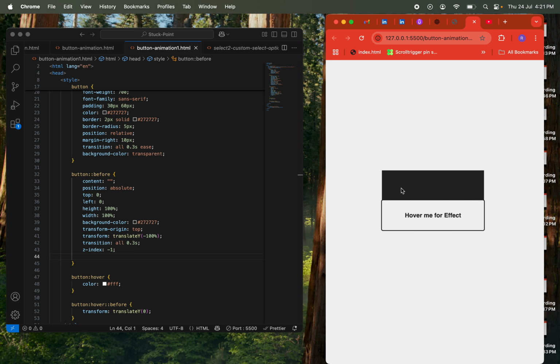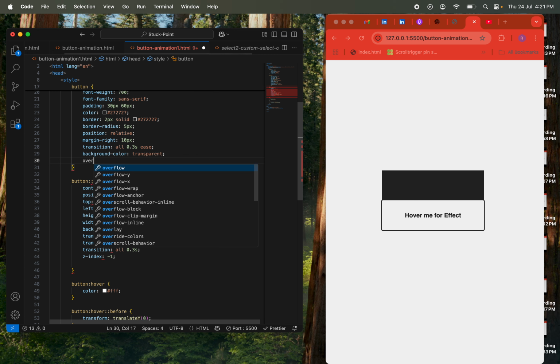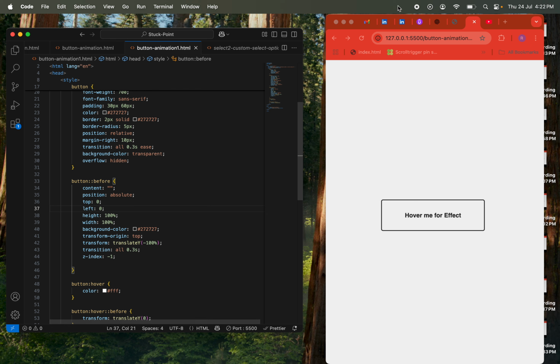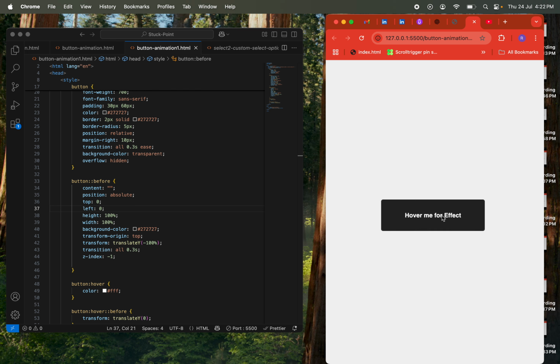Now you can see there is our black portion of the before pseudo element also visible. So to hide that we have to add this property, that is overflow hidden. When you add that, you can see now we cannot see that overflow. Now when you hover the button you can see.